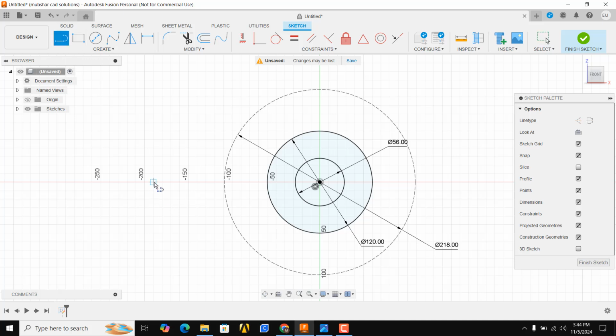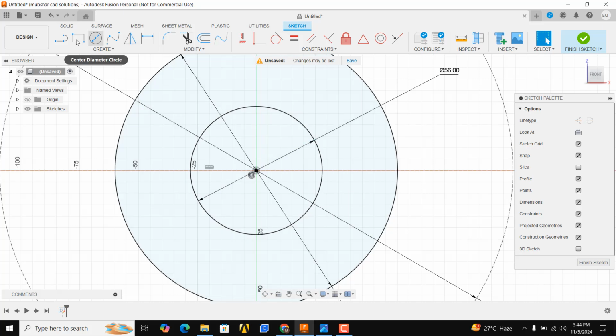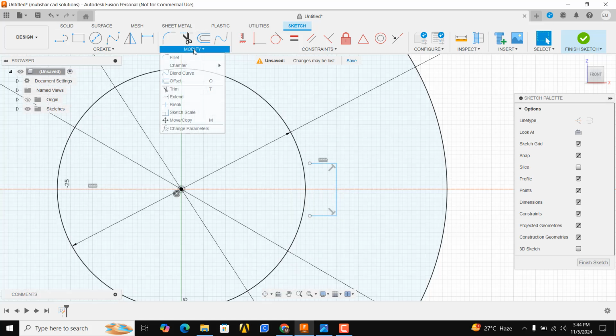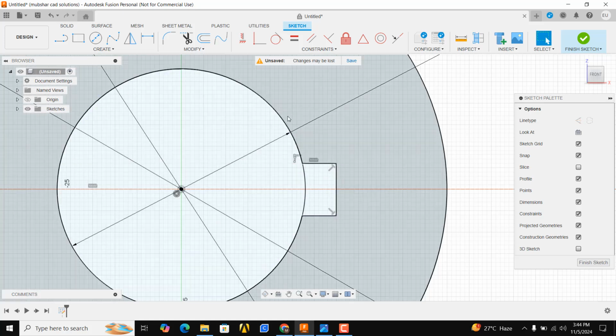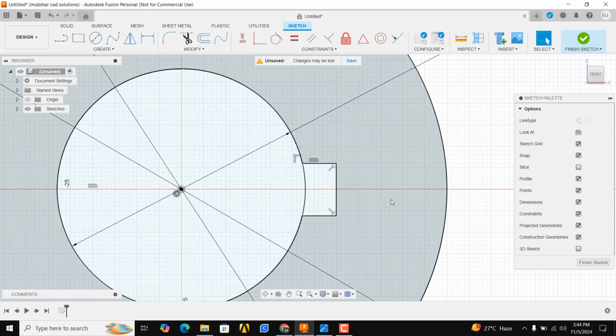and this is also a construction line. Now I start a line here and extend this line up to this circle, and this line is symmetric around this horizontal line.